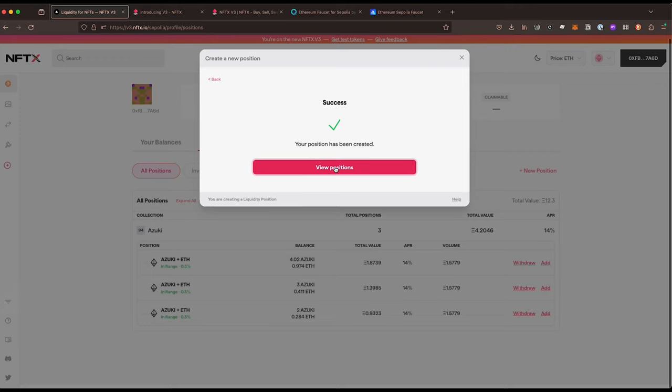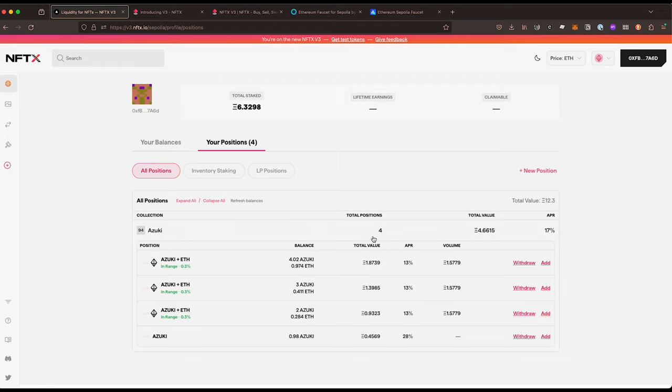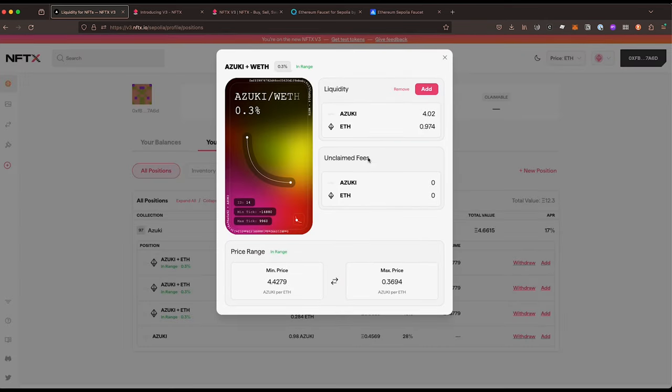Great. Now I'm going to go view positions, which will take us across to our positions. And you can see now I have a total of four positions. The value is 4.66 ETH. I have three positions in the 0.3% pool, and I have one NFT position, like an inventory position only. I can jump into these and chop and change them as well. If I wanted to add more liquidity to it, I can always go back in. I don't have any more liquidity to add to it, but I can always come here and change things around if I want to.